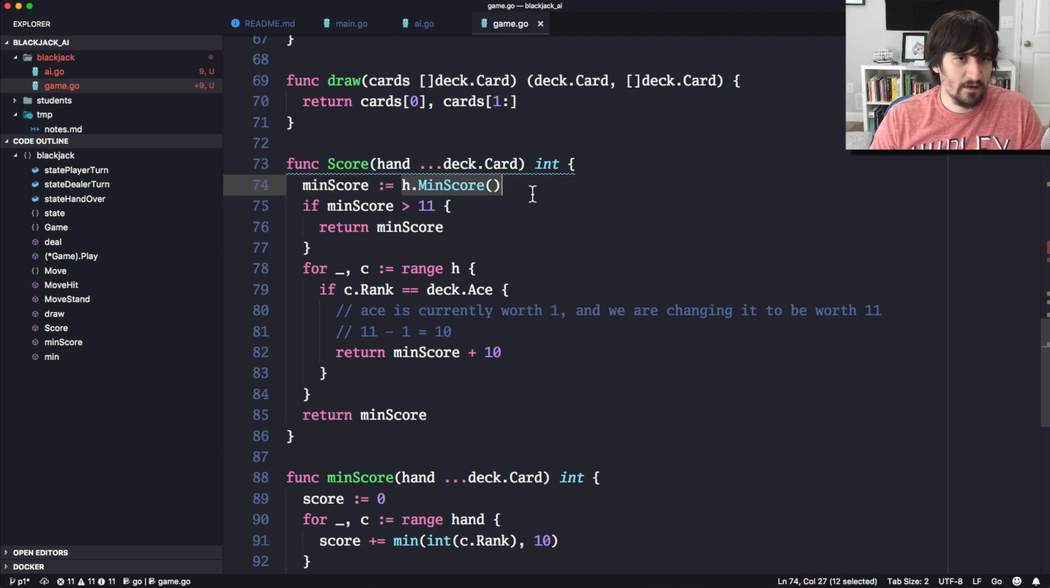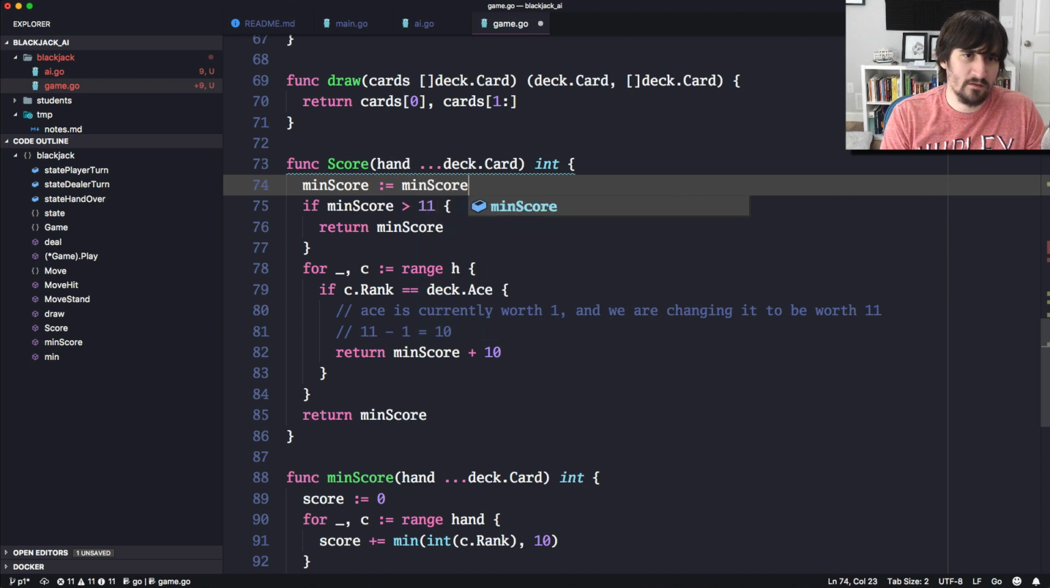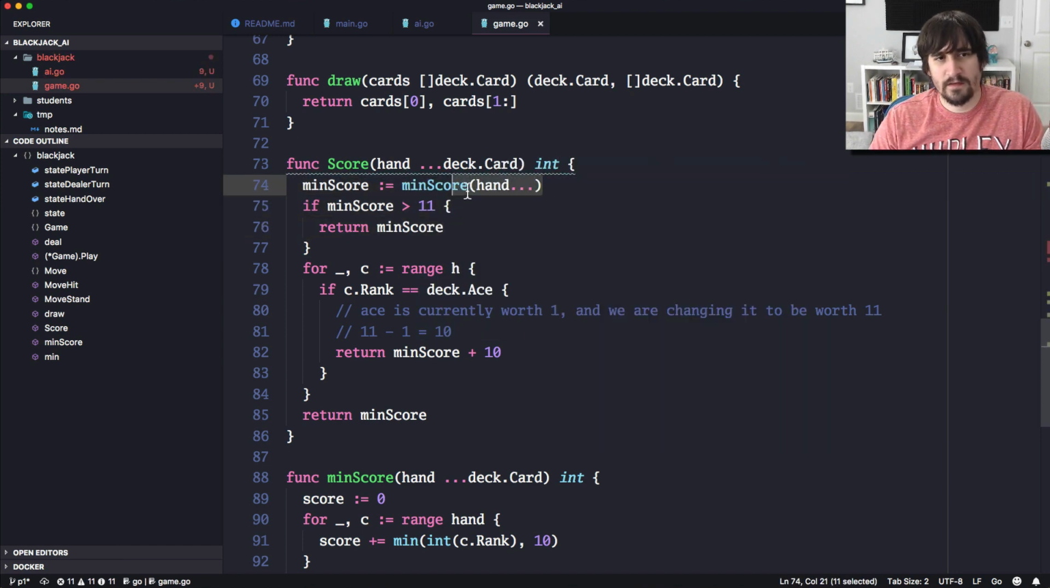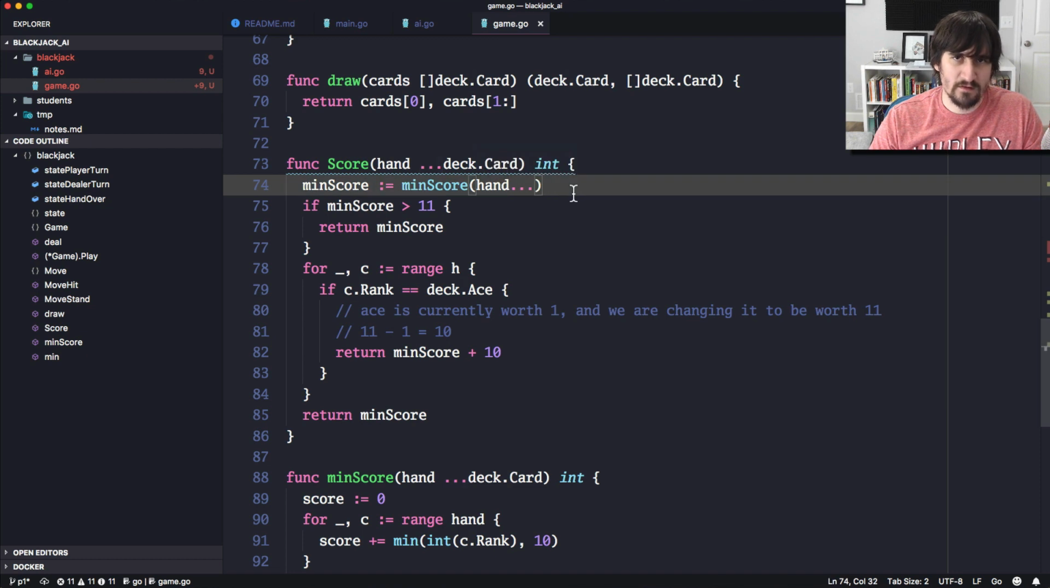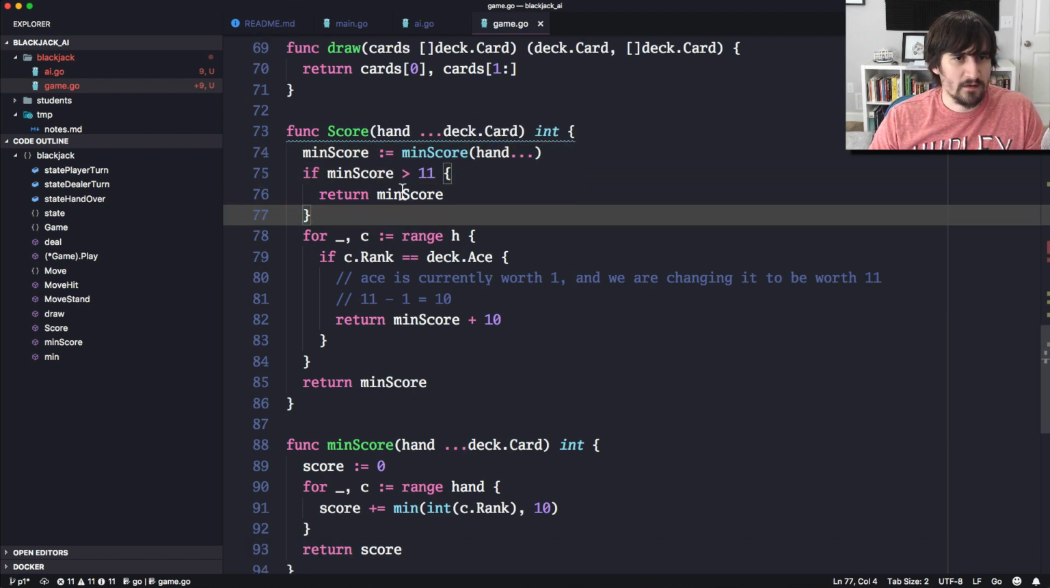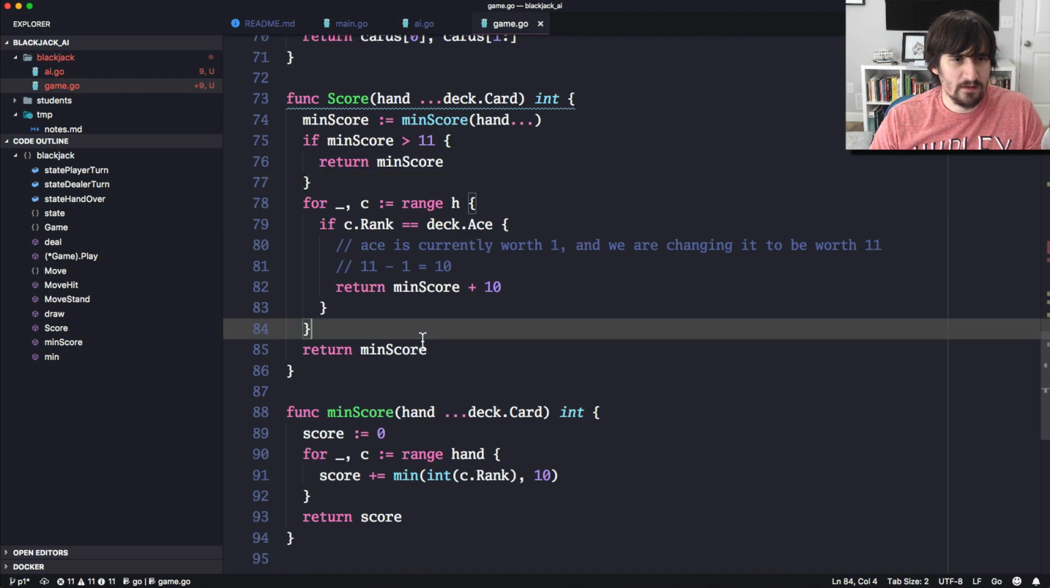So here we're going to go ahead and say min score is min score of the hand. Another cool thing here is that since our hand is going to be a slice at this point, when we do this after it, it doesn't actually copy it, so it's not like it's really inefficient or anything like that. Okay, so we're going to look through here. I think the rest of this stays the same.